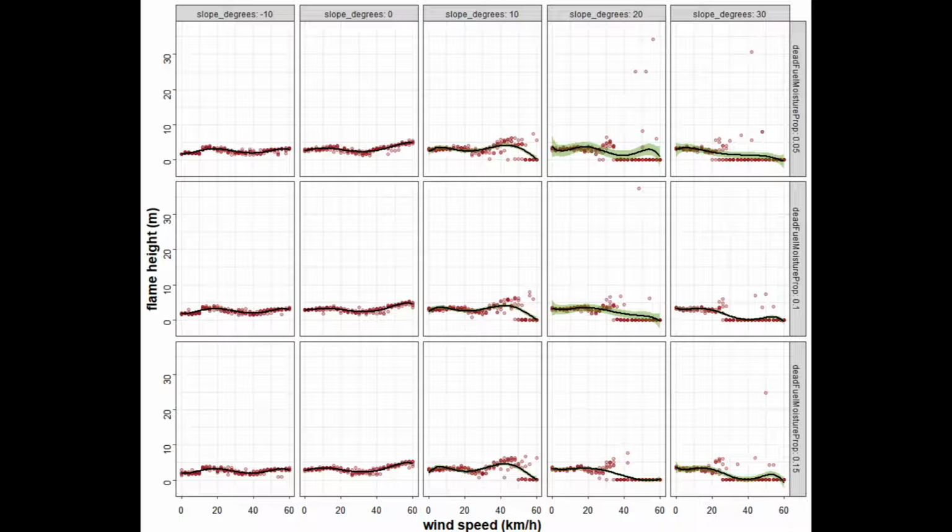flame height. Now what we can see is, in general, there's not a lot of variation across these graphs, except particularly in the drier litter components, the stronger wind speeds and the higher slopes. We get this scattering of rare points of very large flames, what appear to be crown fires occurring. So we can see that in general, flame height doesn't vary hugely, except that at these strong wind speeds on steep slopes, there are occasional crown fire events, but quite rare.